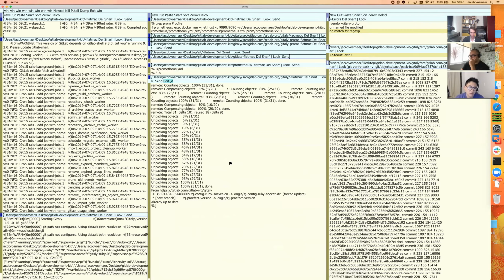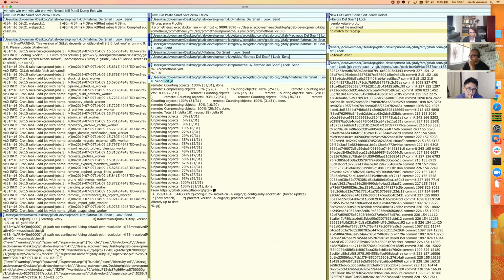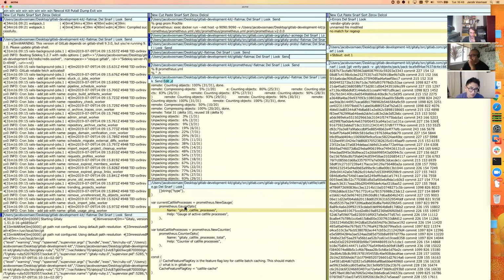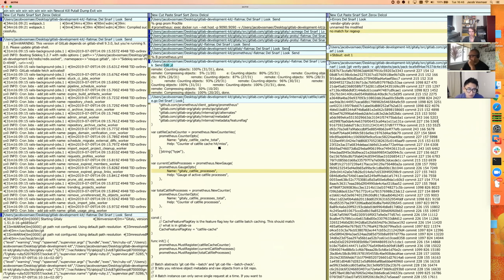Well, let's look for the cat file cache. This thing is called Gitaly cat file processes. I think I can just find this string. There we go. So this shows you what setting up a Prometheus counter looks like.